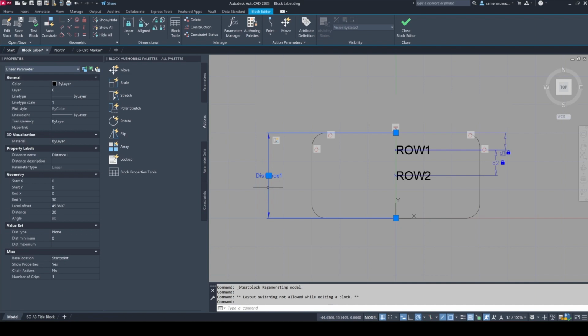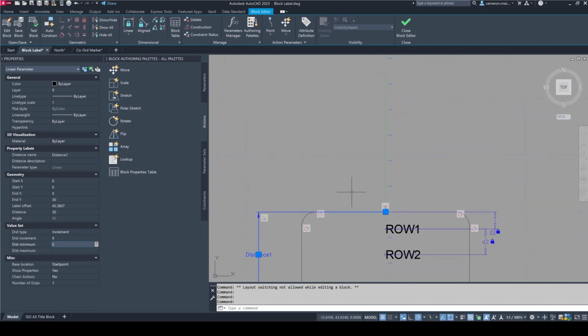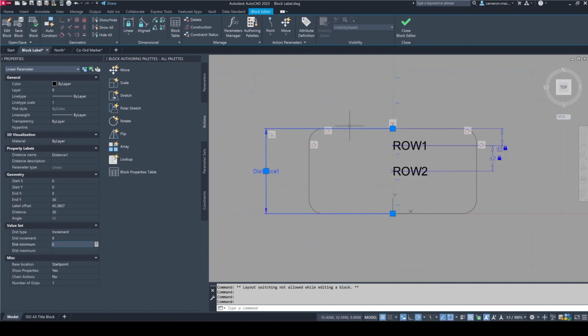So if I go and grab the distance parameter from here and change the distance type, I can either go for an incremental or a list of values. In this case, I want an increment. So I'm going to go and grab increment. And in increment, I know that there is a gap of 9 units between each row. So I want to set the increment as 9. If your increment is slightly different, then obviously you'd want different values. And you can see just by adding that value of 9 in, I've now got different points at which my parameter will stop at every 9 units, every 9 millimeters in this case.